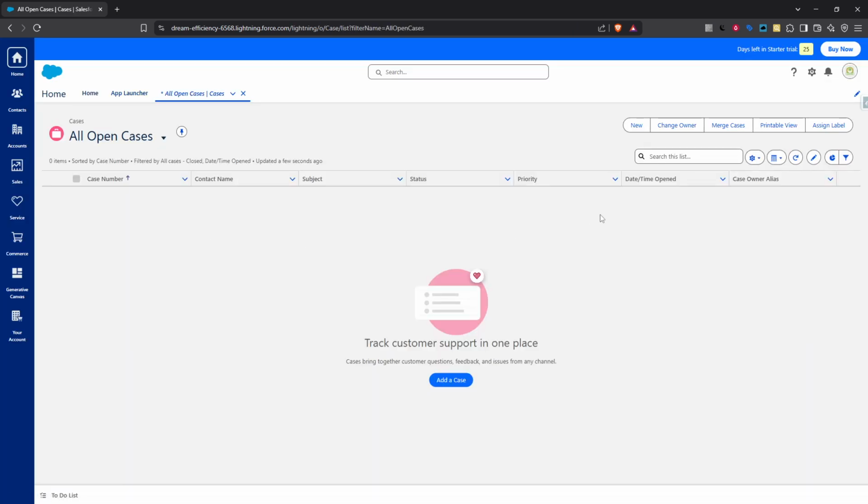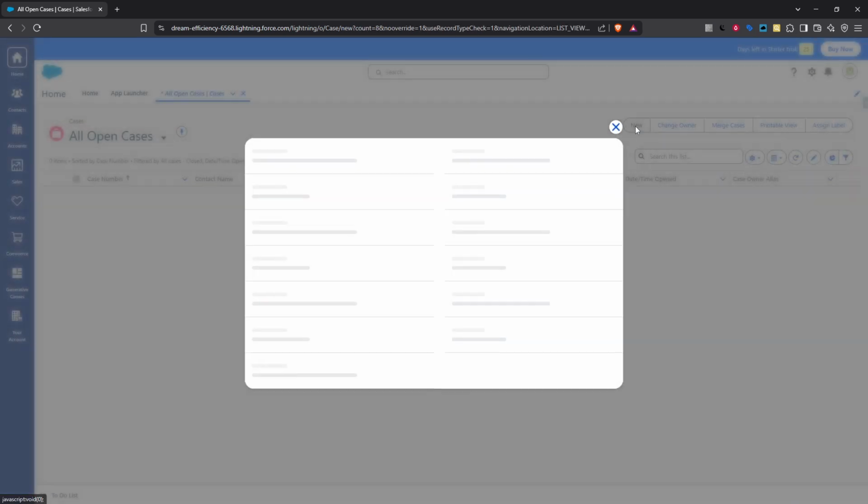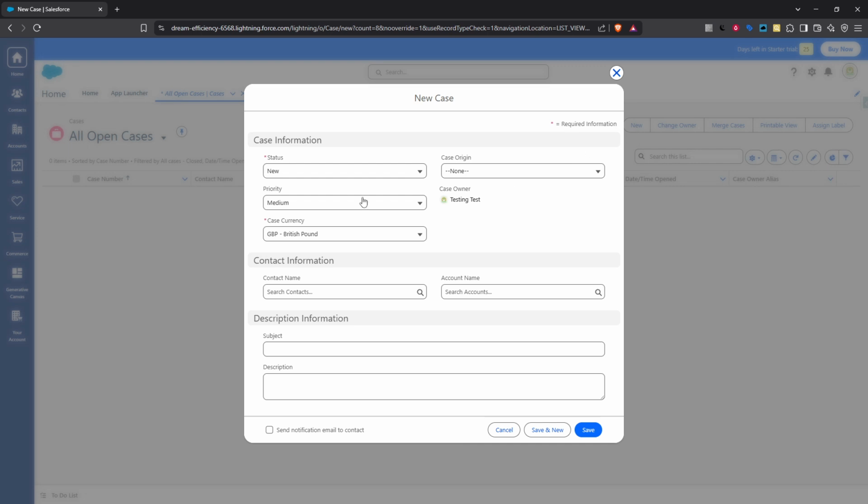Once you're in the Cases section, look towards the top right corner of your screen. You should see a button labeled New. Clicking this button will start you on your journey to creating a new support case. Here's where you get to input the specifics of your customer's issue. When the new case form appears, you'll notice a variety of fields that need your attention.